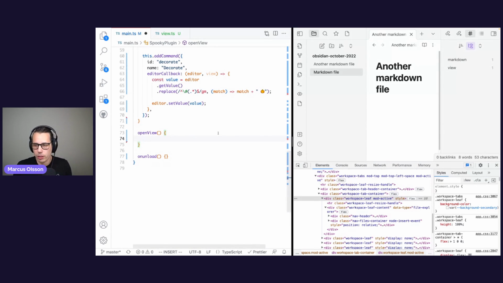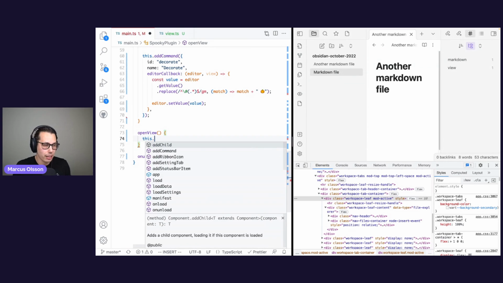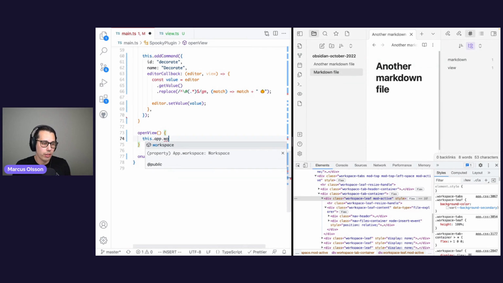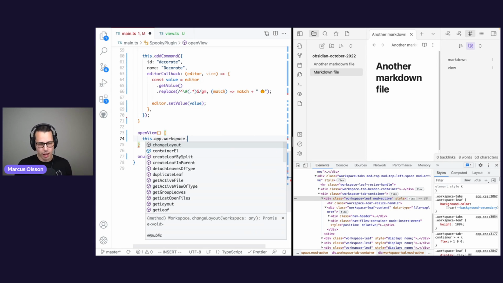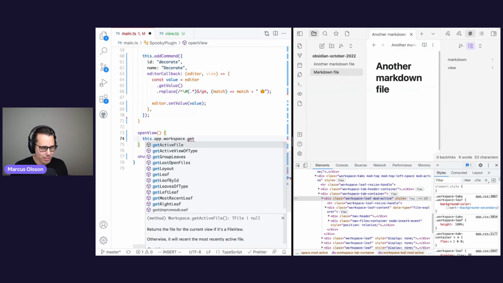We can do that by accessing the app, and on the app, we want to have the workspace. The workspace is going to configure and manage where leaves end up inside Obsidian. And in this case, I actually want to have the contact list on the right side. I like the right side. I don't know why. I rarely keep things in the left side. Don't ask me why. It's just how I do it.